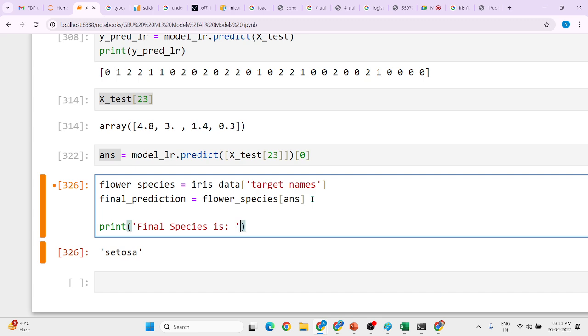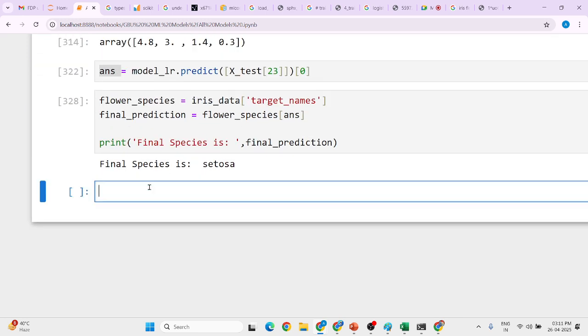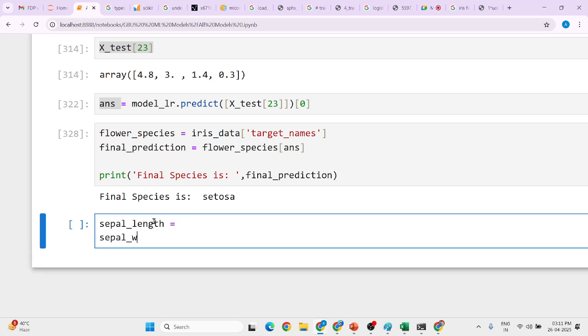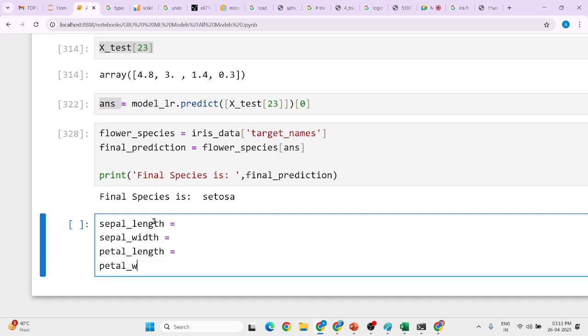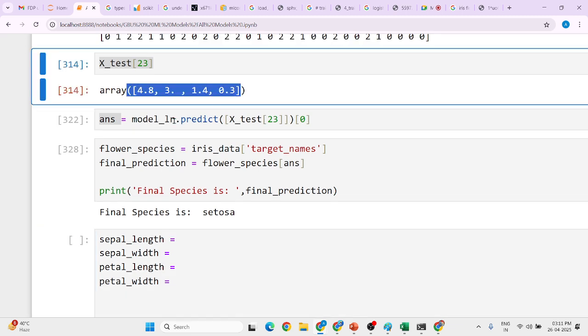Final species is, and I can get the final species answer from this final prediction, and I am getting the final species is Setosa. Okay, now instead of calling this, let me create four variables. Sepal length is my SL. Let me write it in a proper way: sepal length, sepal width, petal length, and petal width, right? And I'll give some random values, and based on all these random values, I need to give the array inside my predict function.